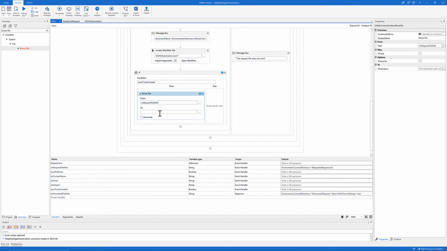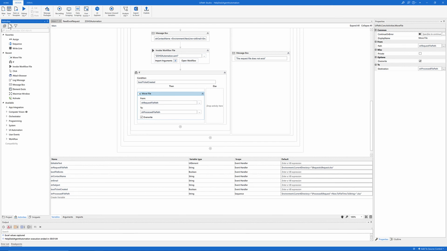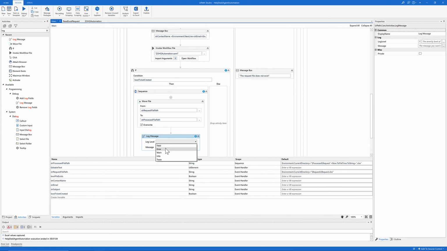Okay, so here in the destination, that's the string of processed file path, and you can overwrite if you have duplicated files. Okay, so we also want to document what we did, right? So we can use a log message. And here, let's indicate the level as info and say request file move to the processed folder.